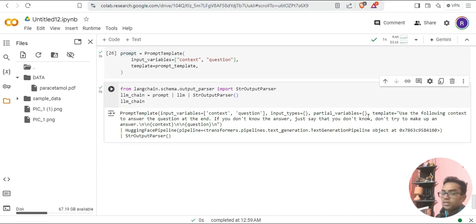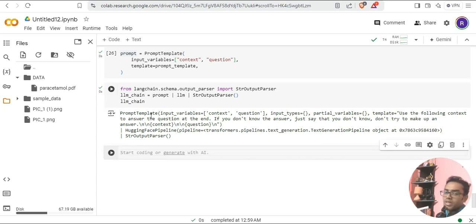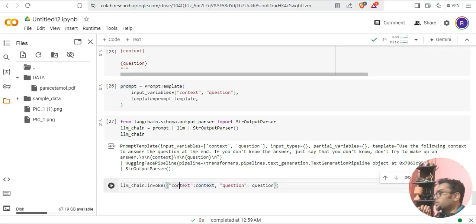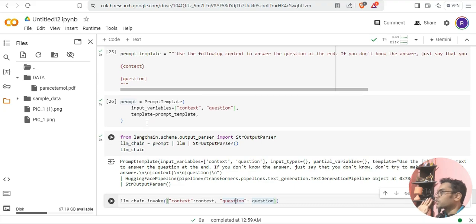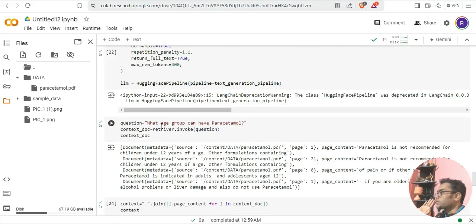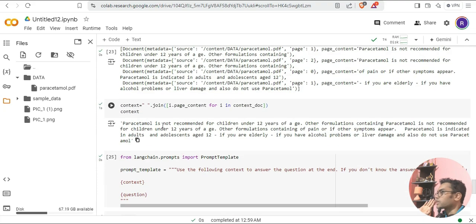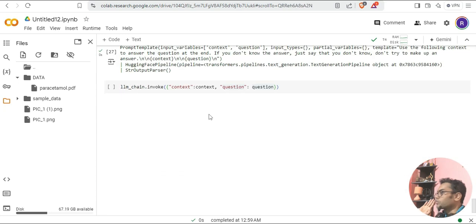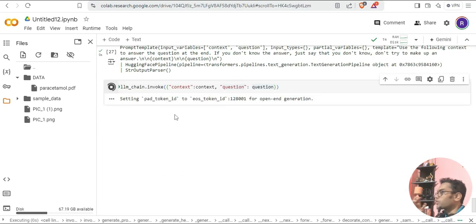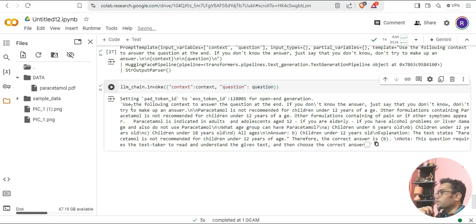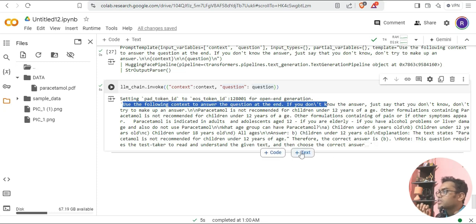So far the answer is not there. It was able to execute without any error. Now it's the time that we're going to invoke it. If you remember the 2 things that we are passing, context and the question. The question, if you remember, was what age group can have paracetamol, and the context is also created here. Both we are passing, and let's see how the response would be. Okay, use the following context to answer, so don't make it on your own. So blah blah. Its response starts from here.